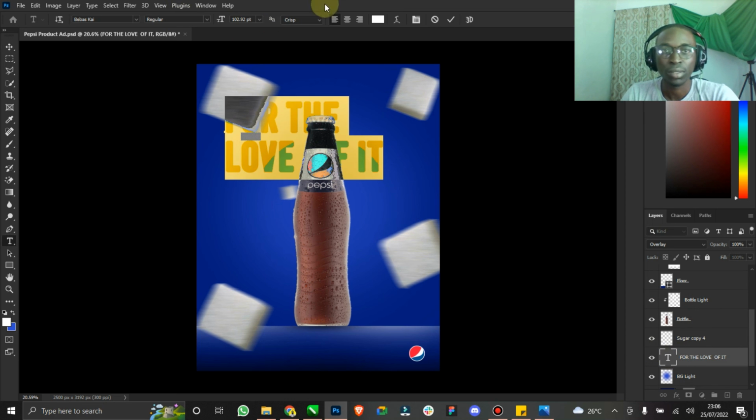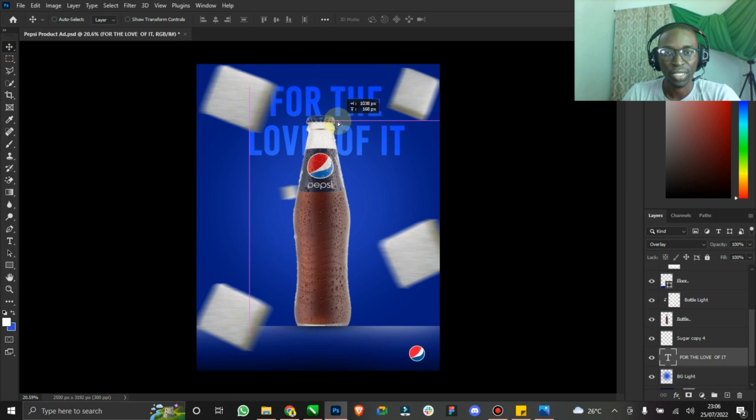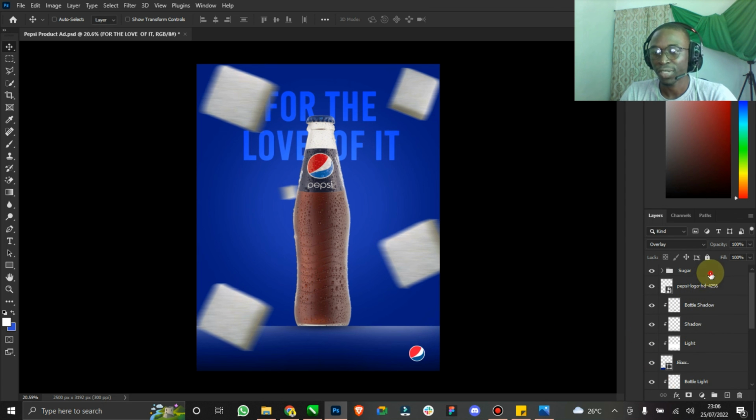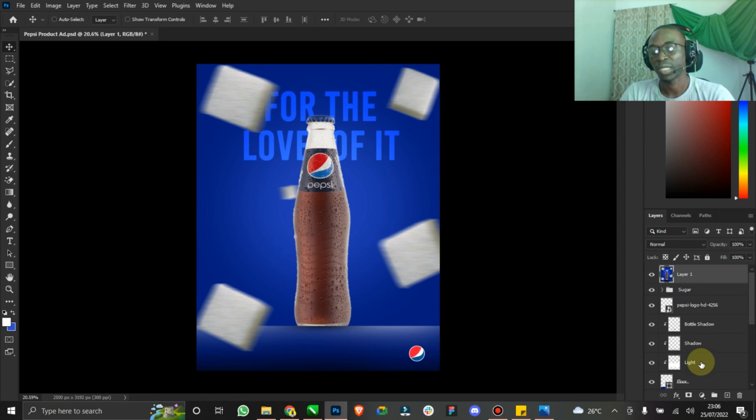Okay, I can see a way out. Double click. Let's centralize the text. Bring in the text. Yeah, exactly. So for the love of it, that can still work. So now select the first, then hold down Shift and select the last. Control Shift Alt E to transform everything to a single image.